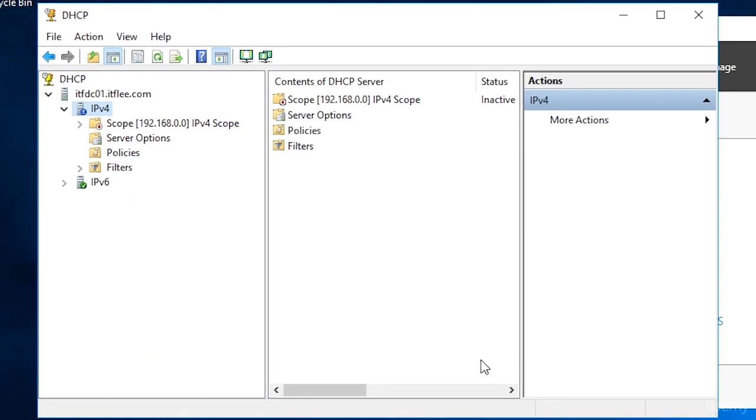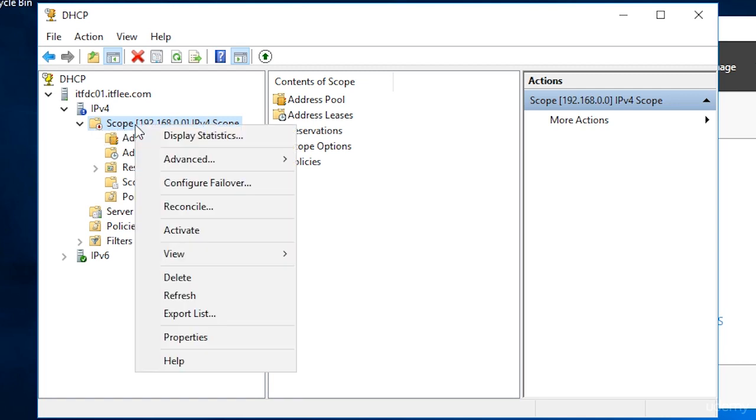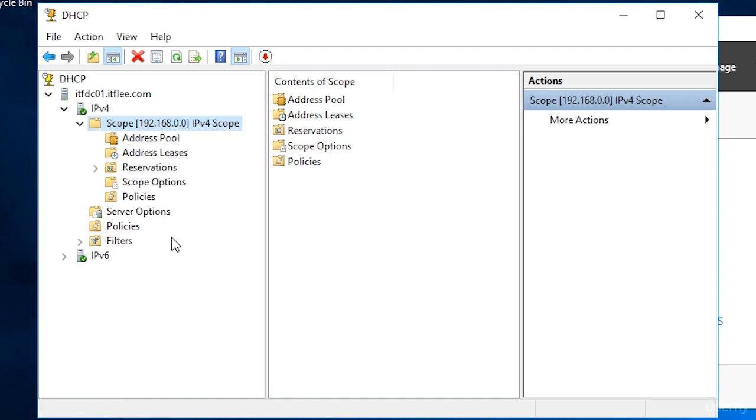We can now see the new scope that we just created. Notice the red down arrow inside of the icon. This means that the scope has not been activated. We can go ahead and right-click on the scope and select Activate. Now go ahead and expand the newly created scope.